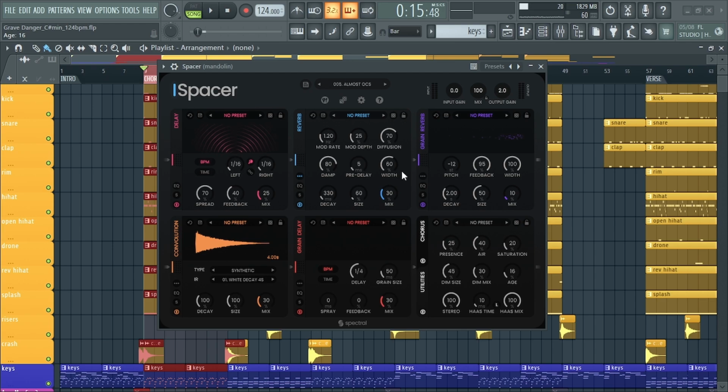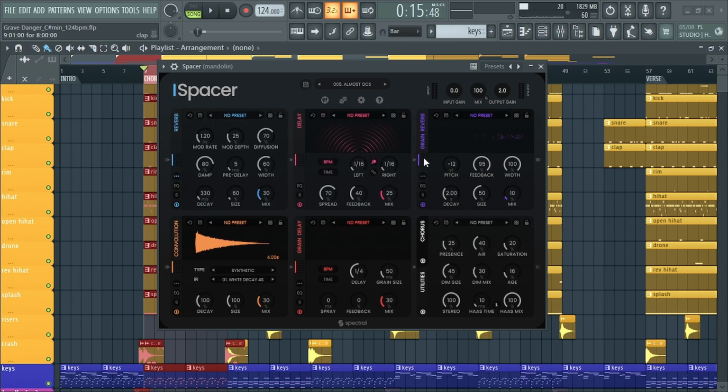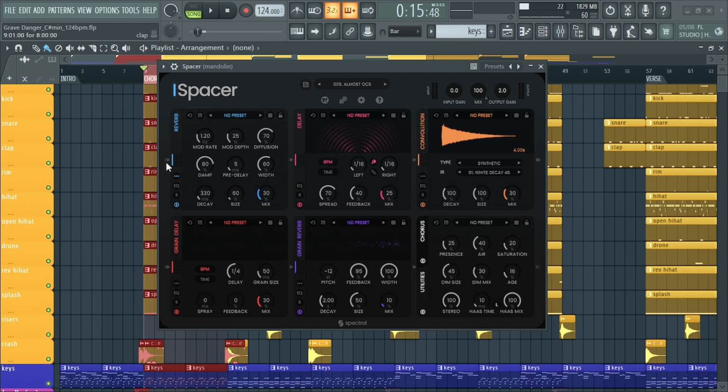Okay, so we got these different compartments and these different modules. The cool thing is that you can move these around and arrange them in whatever order you want. And these little arrows that we see right here show you pretty much the signal chain. So it goes all the way to the end here and then it starts again over here. The only one that you can't move is the end one, which is the chorus and the utilities one.